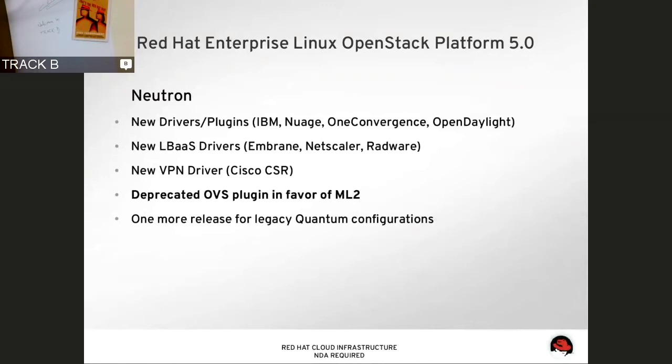And a bunch of new VPN drivers, plugins, those sorts of things, which you can certainly research and pull up on your own as well.